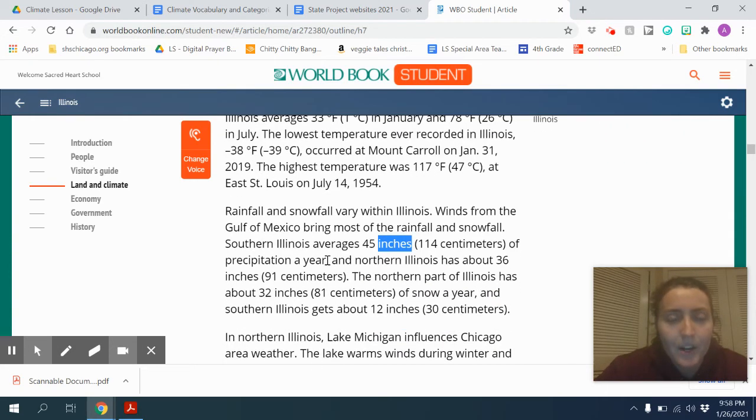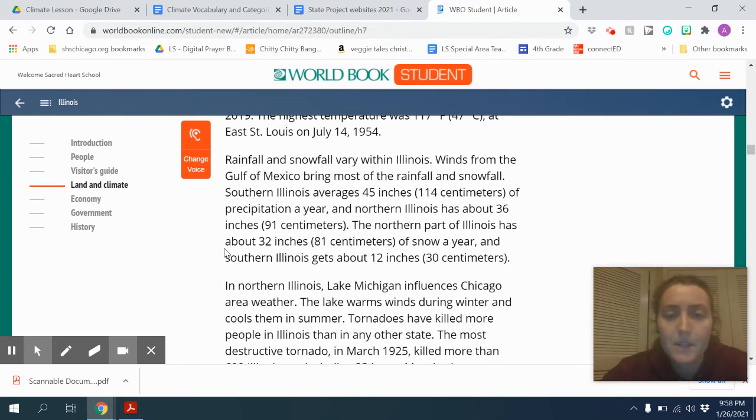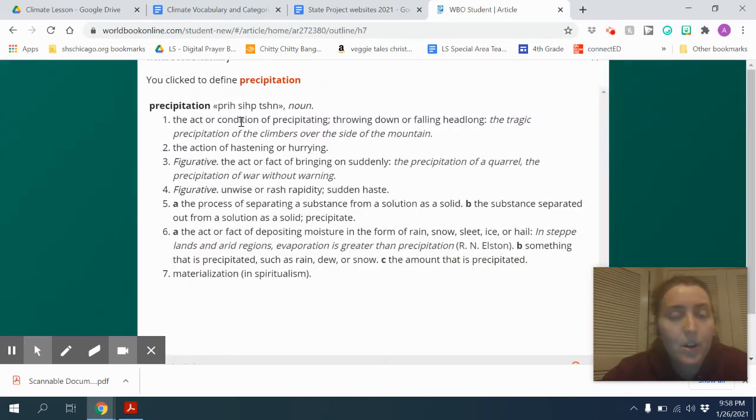Okay, let's read more. Be thinking about your categories. Hopefully you have 1 or 2 by now. Let's keep going. Rainfall and snowfall vary within Illinois. Winds from the Gulf of Mexico bring most of the rainfall and snowfall. Southern Illinois averaged 45 inches of precipitation a year, and northern Illinois has about 36 inches. There's that key word, precipitation. Oh, wow, that's cool.